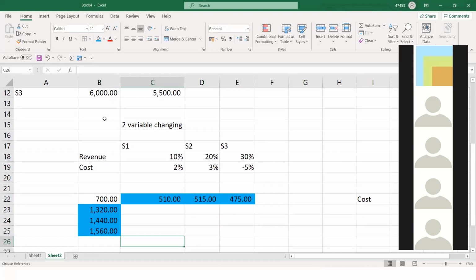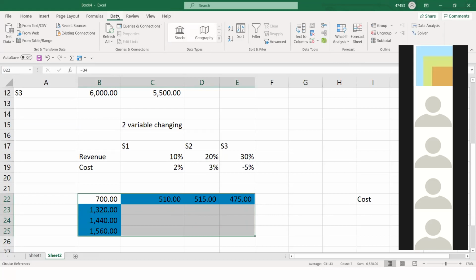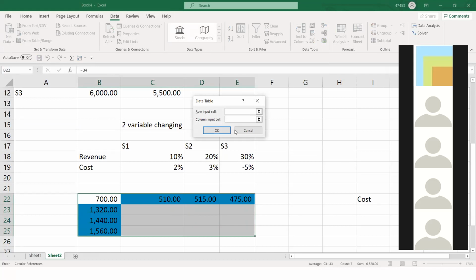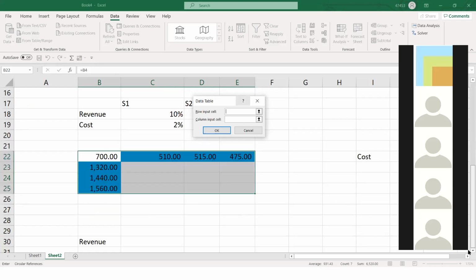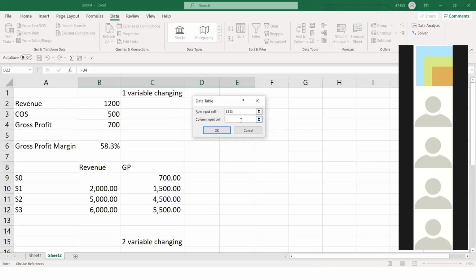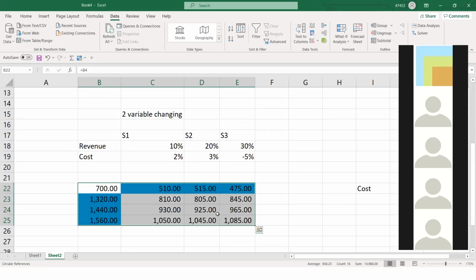And I came here, I highlighted everything, and I did data. And from data, I click on what if analysis, and I click on data table. And when I click on data table, it brought out this dialog box. I scrolled up to where I did the current one. And I say row input. On this one, row input means which one is on the row? It is the cost. So I scrolled up, I went to click on the cost, which is this one. Then which one is on the column is the revenue, and I click on the revenue and I click on OK. The remaining is Excel that did it.